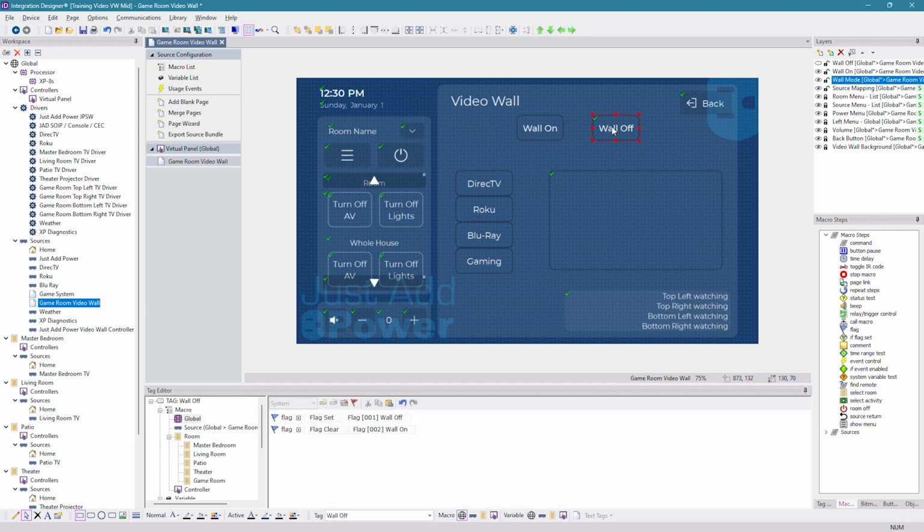So what we really need to do is the opposite. For the wall off, we were setting the off and clearing the on, so we just need to do the opposite. So we've got our wall on. Let's just copy those.